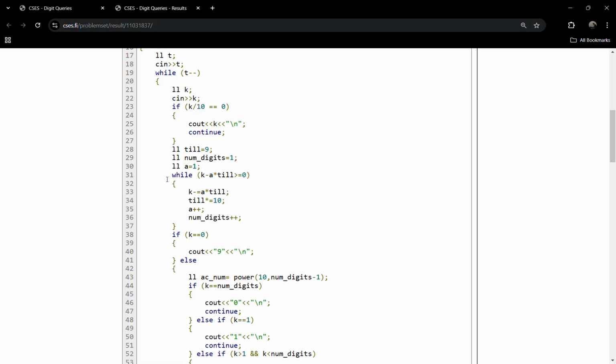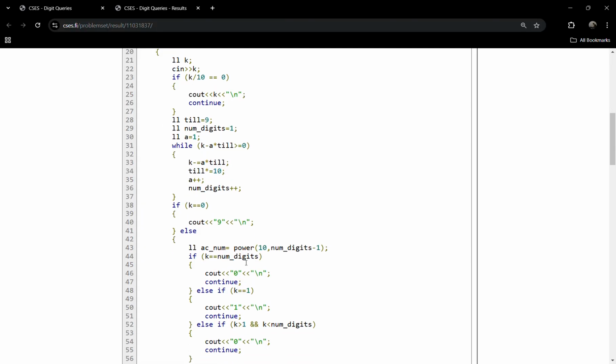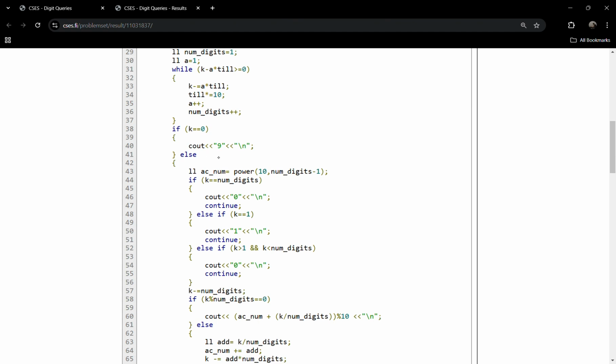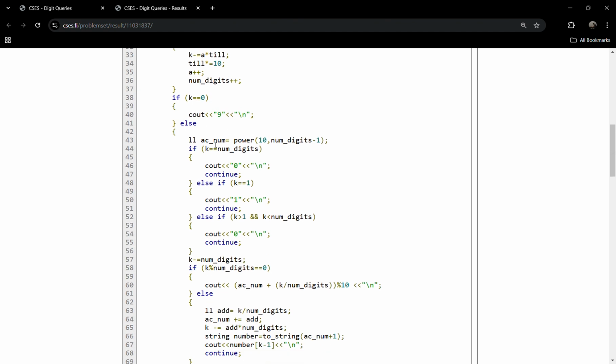That's why that if statement is added, and if k is not 0, then finally what we will do is find in which number k appears.